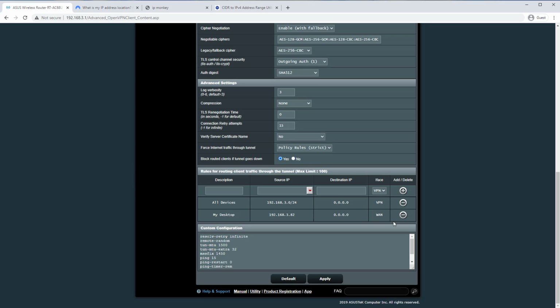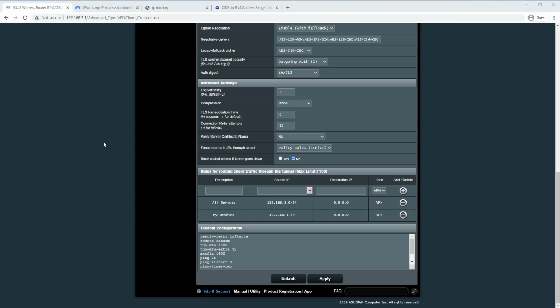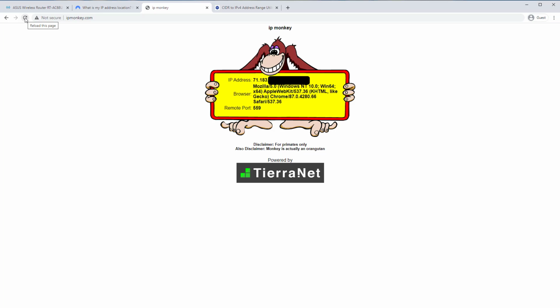And we can test this out. First, I need to delete the rule that routes my desktop outside the VPN tunnel. So we'll click apply. So just to test how this works normally without turning on the kill switch, we can turn off the VPN. And you'll see that I still have internet access, but all the devices that were supposed to go through the VPN tunnel are just going through the insecure connection.